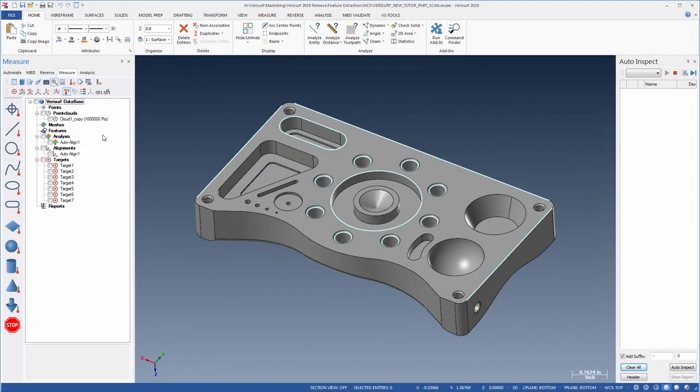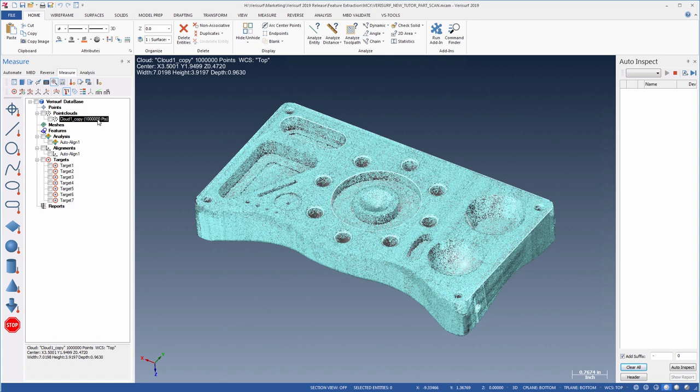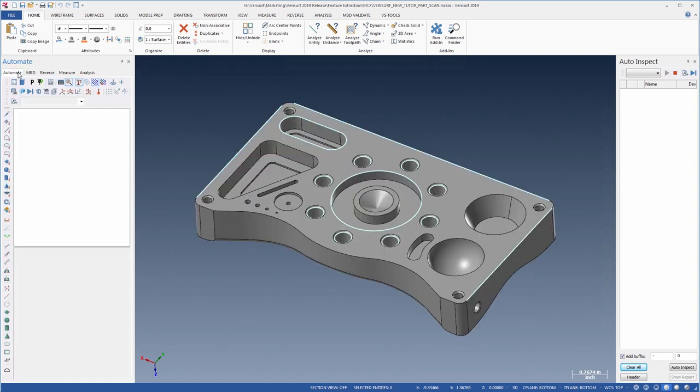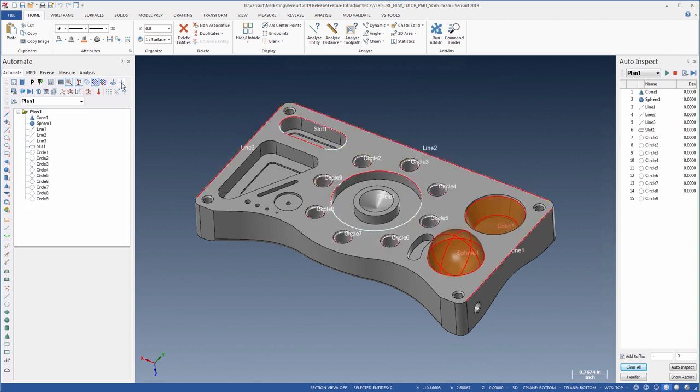However, the task of creating an inspection plan is as simple as analyzing a single piece once the measurements are complete. We'll use a scan of the Verisurf demo part to see how the process works. In the Automate Manager, we'll start by creating a new plan. We'll then select the wireframe and any additional 3D geometry. Finally, we'll add the features from CAD. Verisurf automatically recognizes the CAD feature types when adding the geometry.